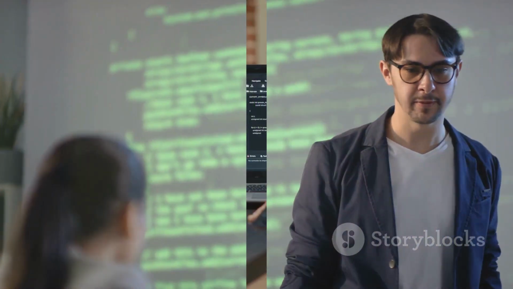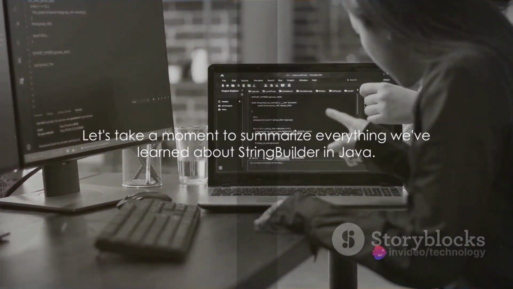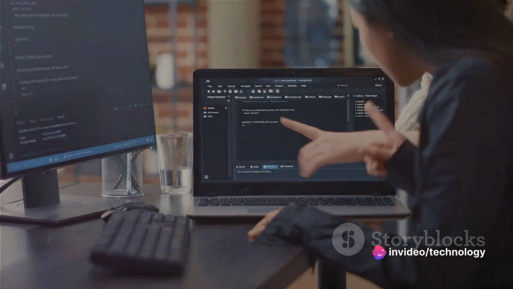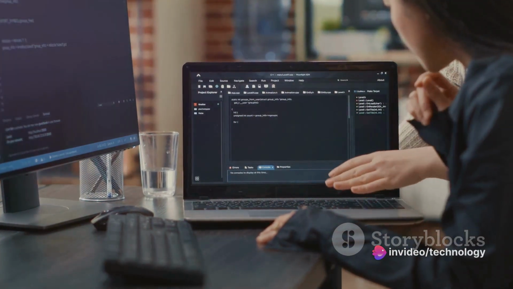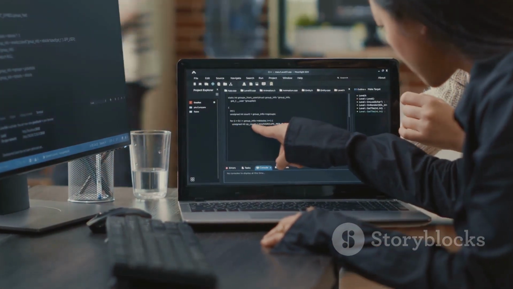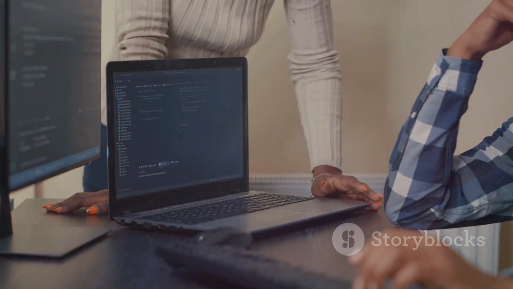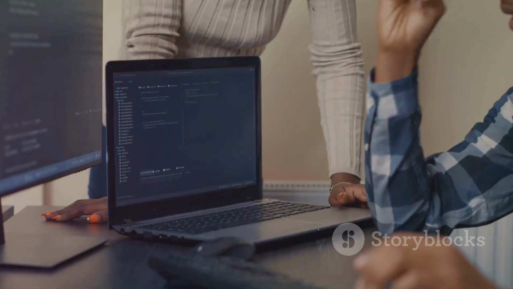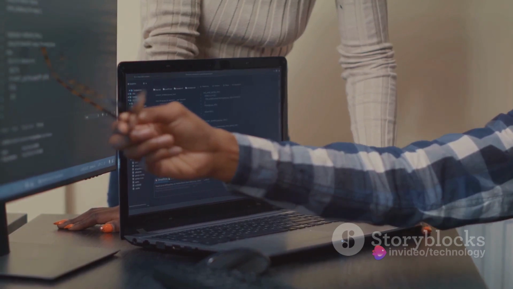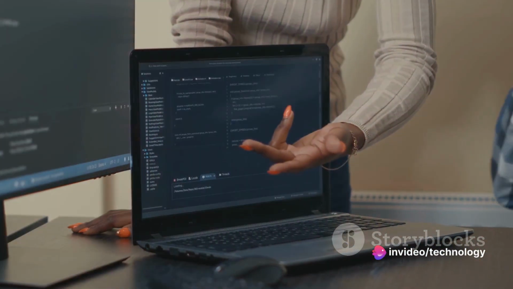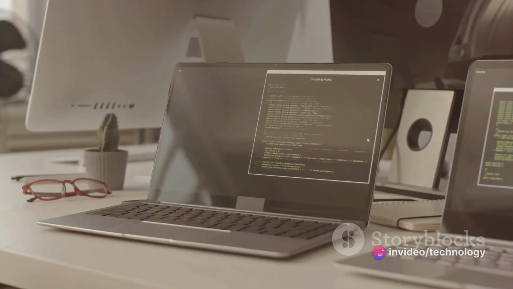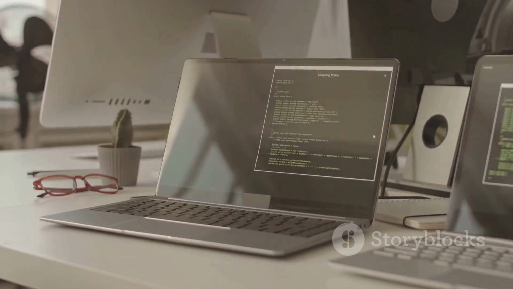Not too difficult, right? Let's take a moment to summarize everything we've learned about StringBuilder in Java. We've gone through a lot of information, so let's break it down into key points. Firstly, we've learned that StringBuilder is a mutable sequence of characters, meaning it can be altered after it's created. This differs from a regular string in Java, which is immutable and cannot be changed once it's been created.